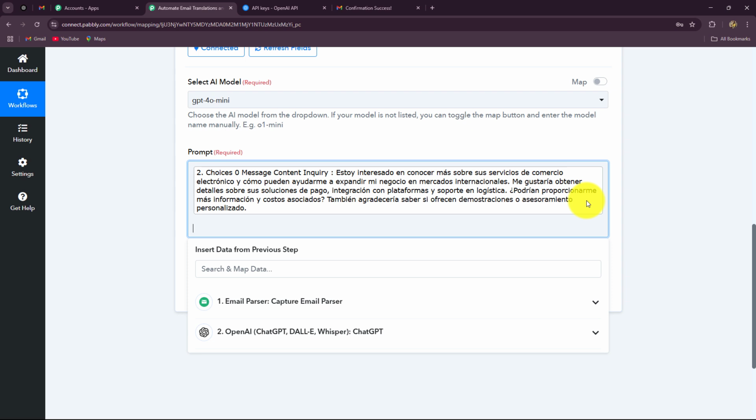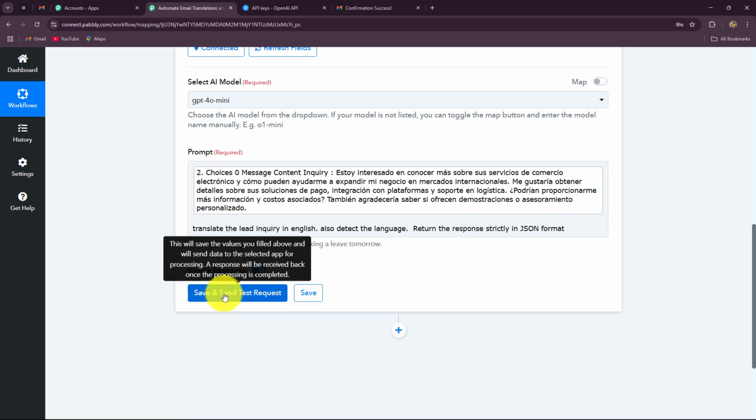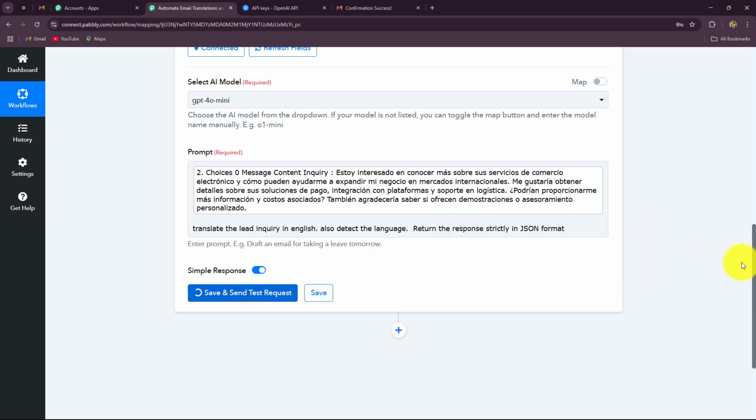Okay, so here the prompt will be like this: translate the lead inquiry in English, also detect the language, return the response strictly in JSON format. I want both the inquiry converted into English as well as the detected language in different fields. Therefore I have given the instruction that I want the response in JSON. Now let's click on the save and send test request button to capture the response.